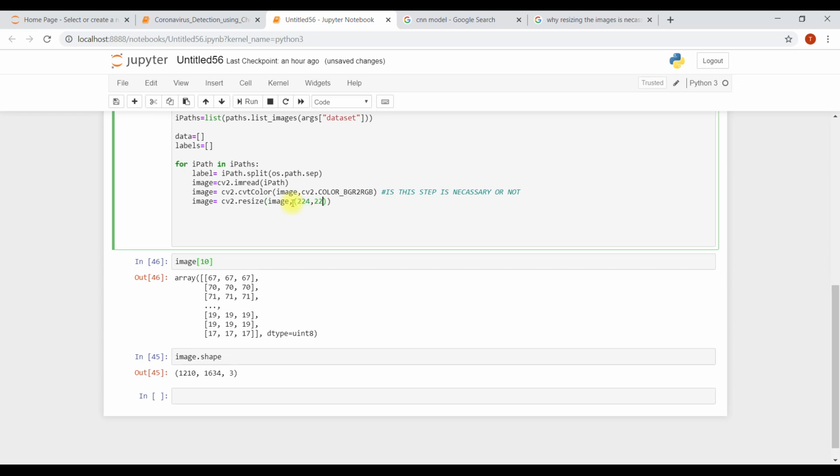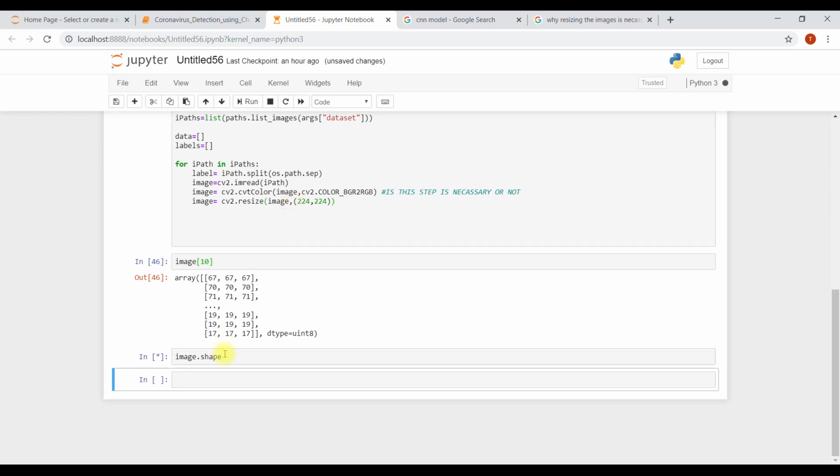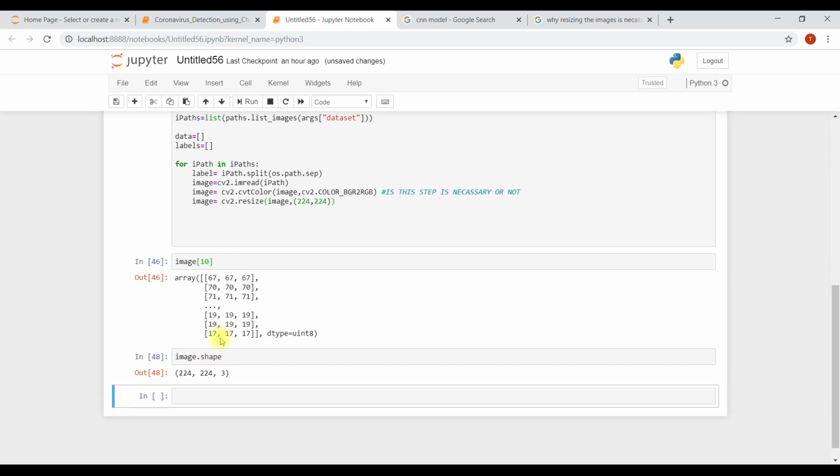224 by 224, and alright, now let's see. It's going to be different. We'll see it's 224 by 224 by 3. Why? Because it's a colored image. If it were a grayscale image, it would have been 224 by 224 by 1.